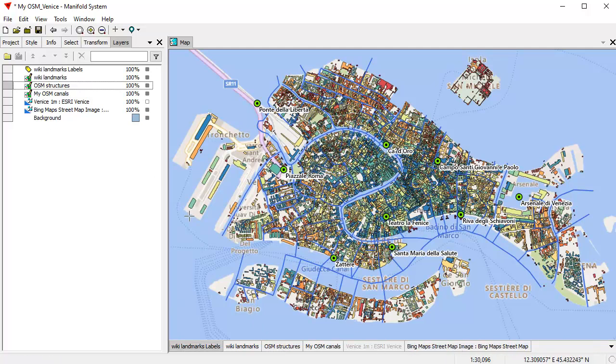I'd also like to delete this Venice 1 meter layer, which is coming in from a different project that we linked into our project here. I can remove that from the map by right-clicking and choosing the context menu, or by control-clicking it here and choosing delete. That doesn't actually delete the layer from the project, it just removes it from use in the map. And this is the set of layers that we're going to work with.